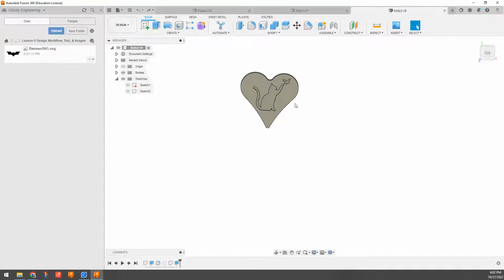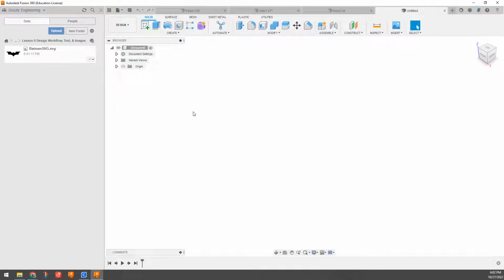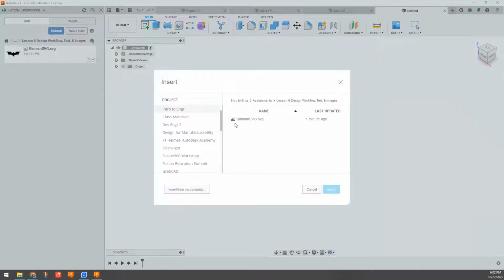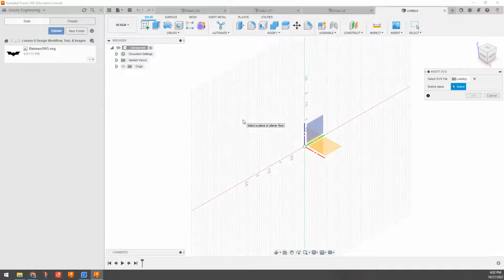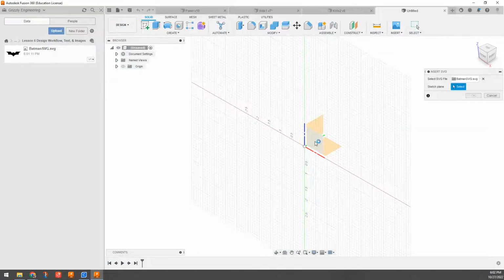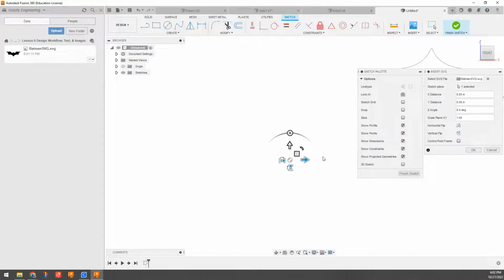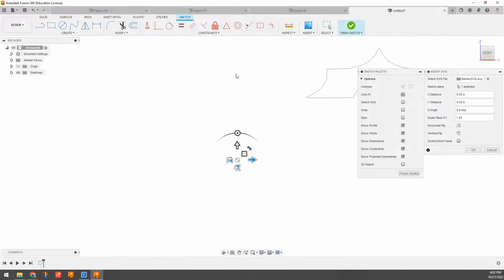I'm going to put a Batman in here next. You know what? Let's do this the proper way. New design. Now I'm going to insert and say I would like to insert an SVG. I'll select my Batman SVG. I'll say stick it on this plane right here. Oh, it's over, so it's hiding. You can see it back here. Like I said, it rarely goes in the place you would want it to.